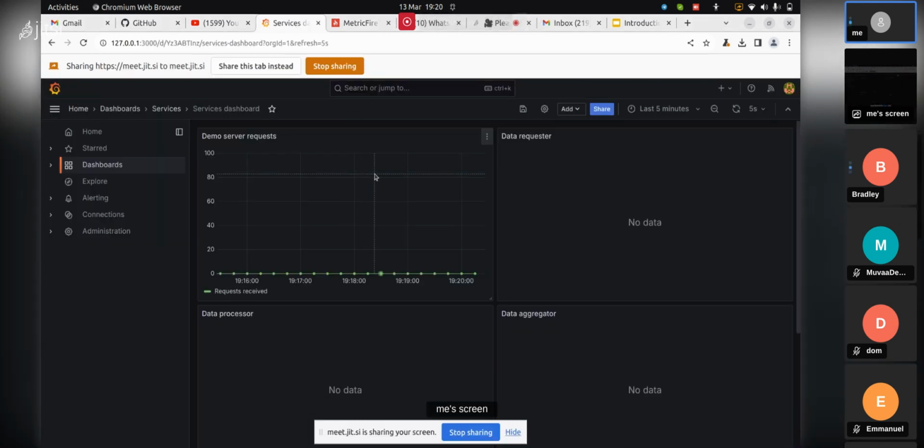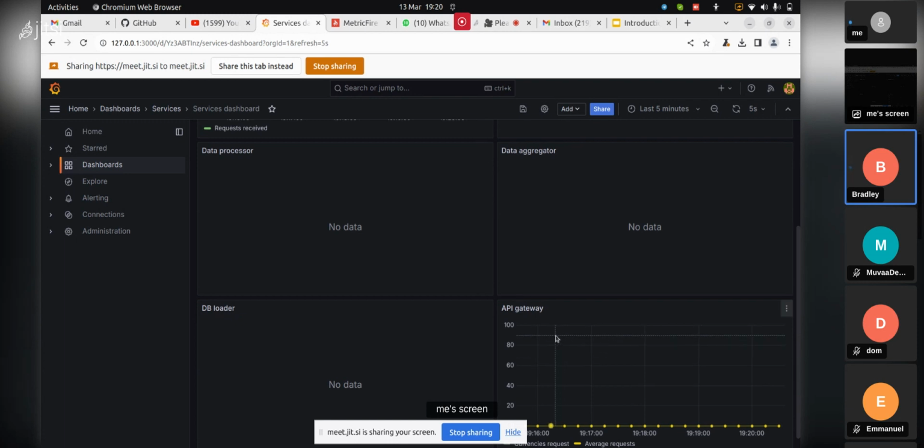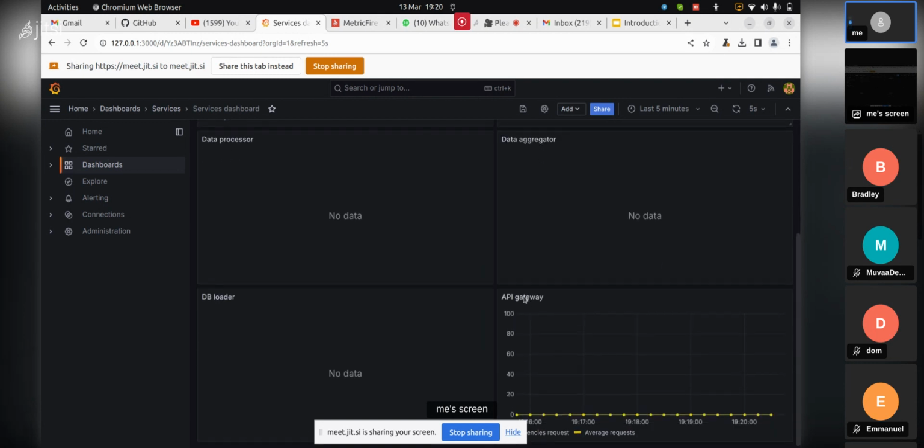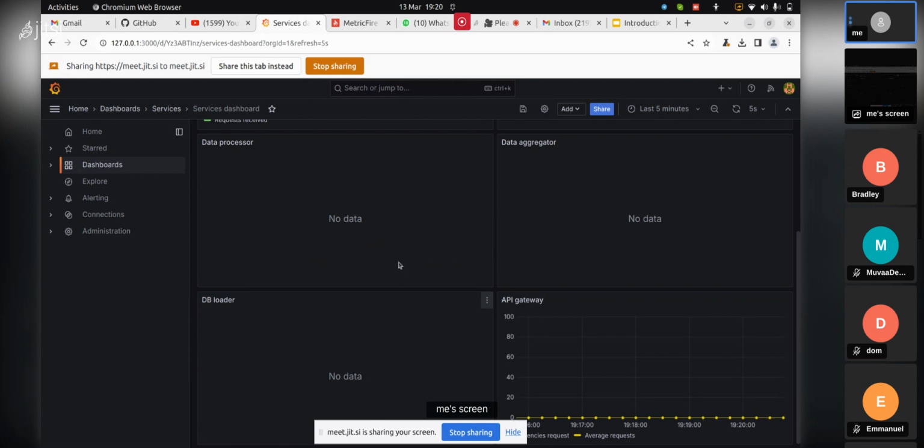What I can show you next is this. Basically, this is what Grafana looks like on the web. You can see we have our demo server request, and then we have our API gateway. You can see these things are moving. So we're requesting data, sending it data, and doing the rest. We've not been able to implement the rest, but you can find this code base in our SE repository. But basically, this is the whole idea.